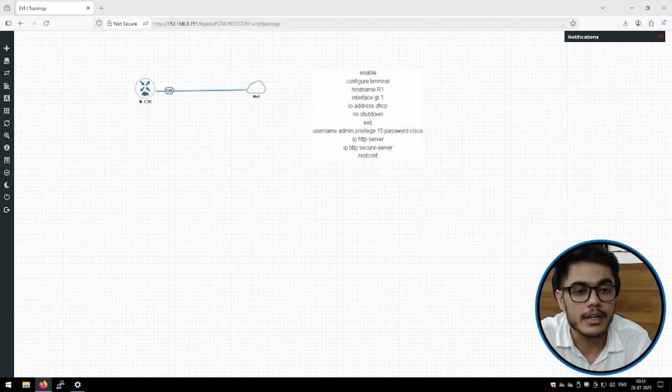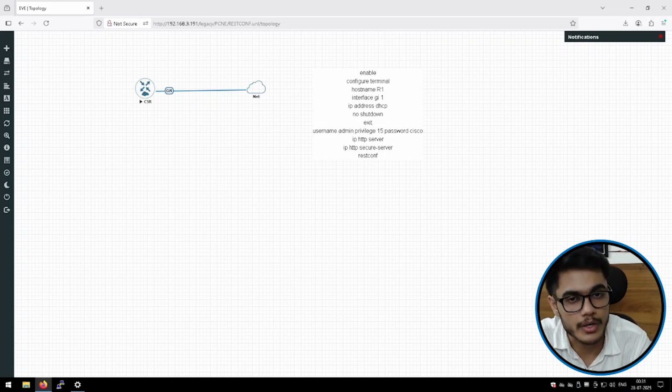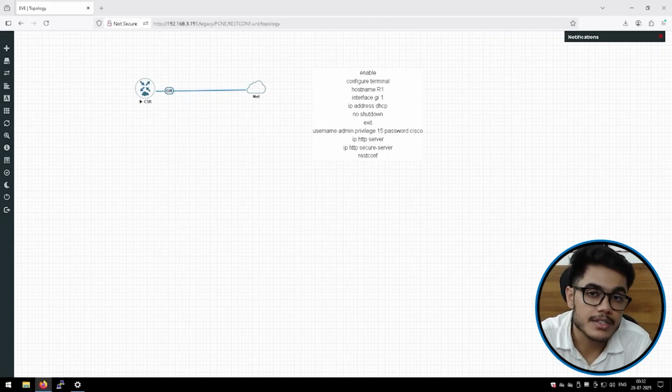RestConf is an API which is used to access the YANG data models on the network devices. It's based on HTTP protocol and uses methods like get, post, put, delete. Now, when I talk about these methods, I would like to tell you that get is used to fetch the data, post is used to create new configurations, put is used to modify existing configurations, and delete is simply to remove the configurations, right?